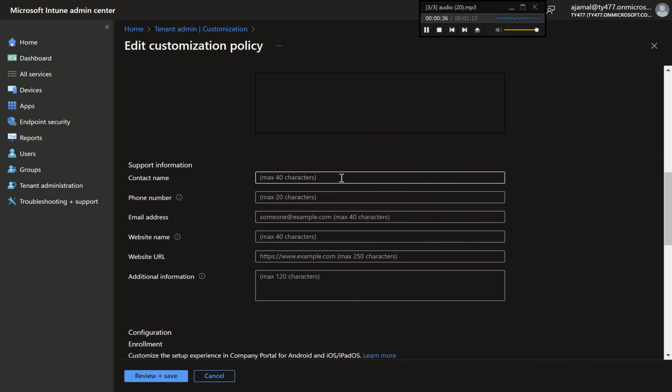4. Enter help desk details. In the phone number field, enter your help desk contact number. You can also add an email address and website URL if needed.